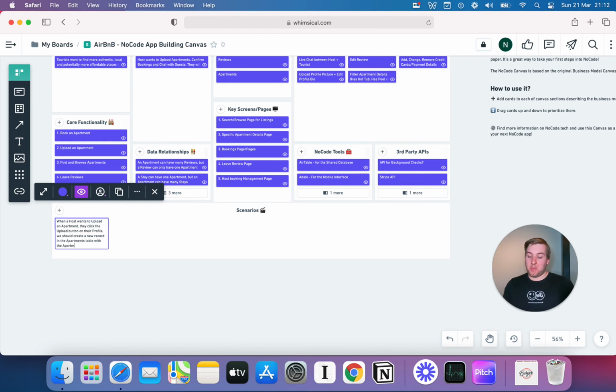with the apartment address, between 1 and 30 pictures or photos, the apartment description, and what else do we need in there, and the nightly cost. So there's a few ways to think about this.